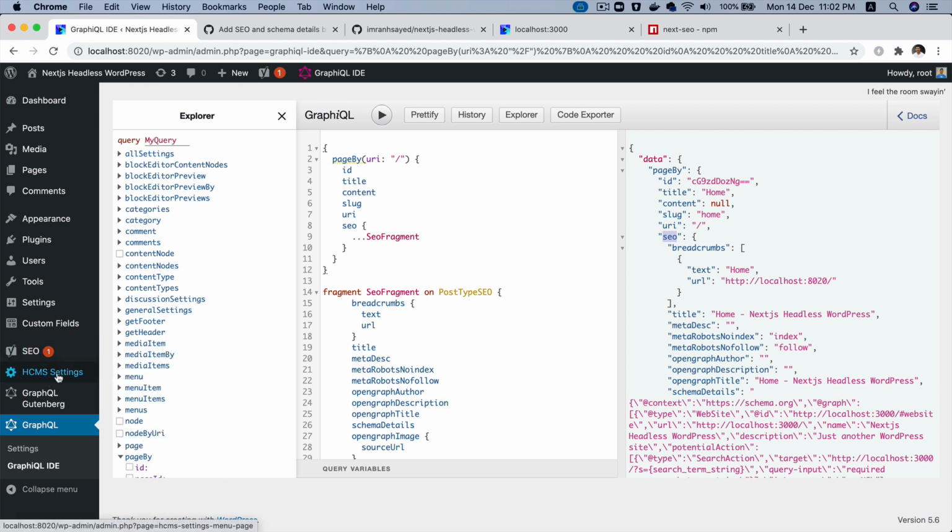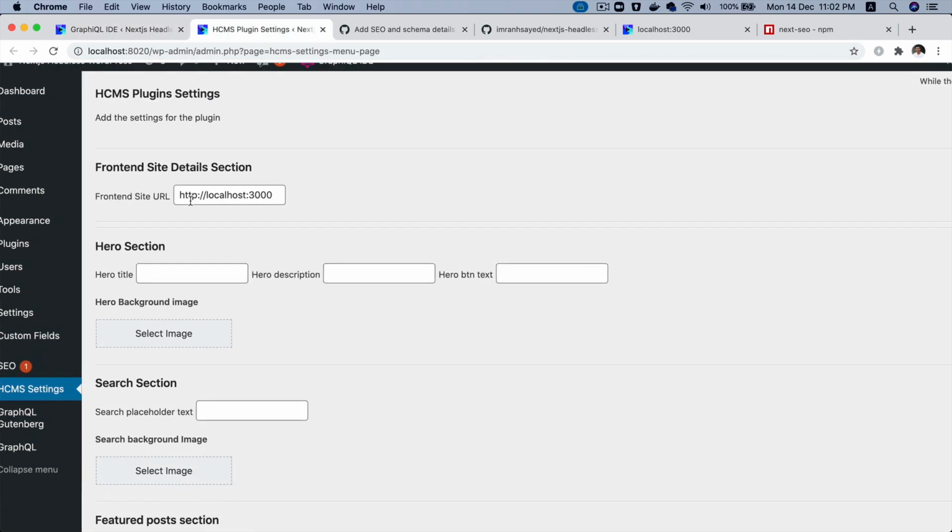Okay, and one more thing you need to do is go to HCMS settings and make sure that you put your front-end site URL here. At the local development, this will be localhost 3000, but when you go live in production, it'll be something like https://example.com. So that'll be your Next.js site URL, front-end site URL.